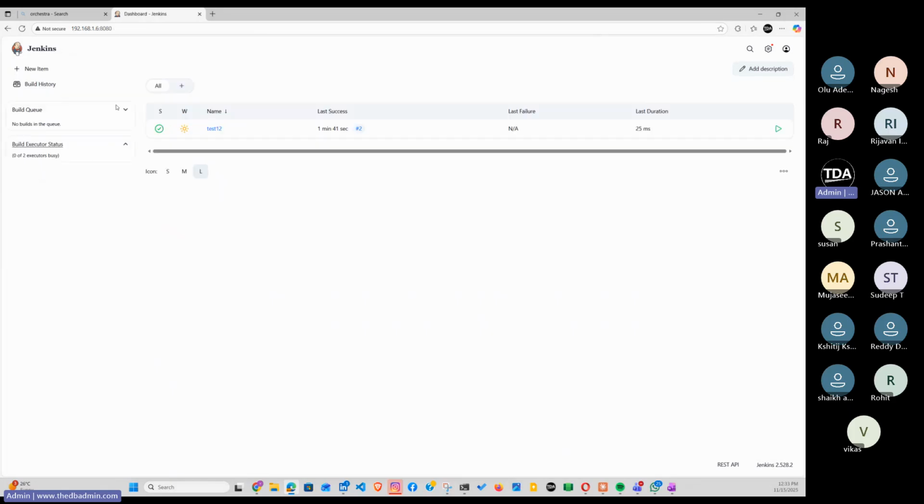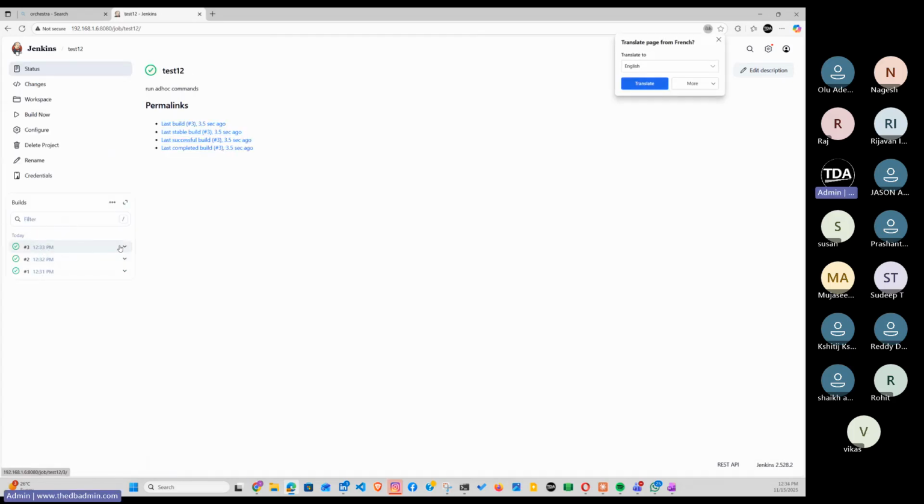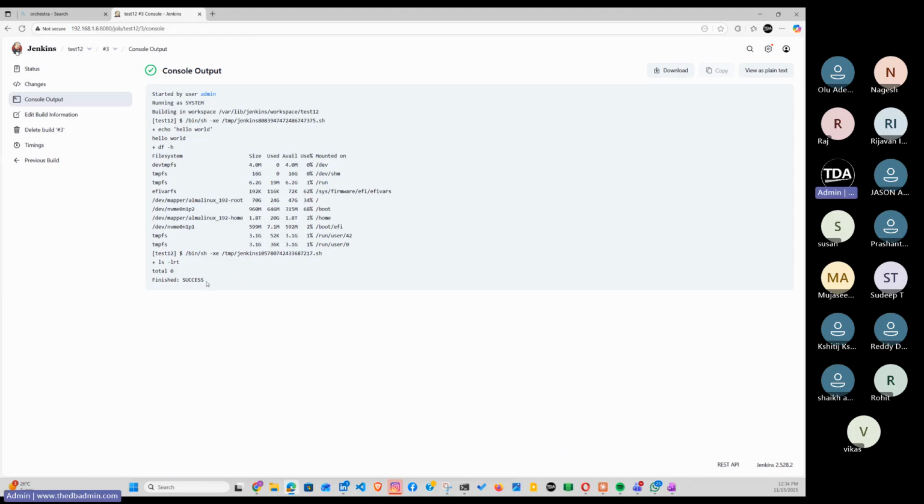The moment I will go and run this job, build now, it is going to execute my job and it will do the desired thing. So I want to see this third time it got executed. If I want to see the output, I go to console output. And now the third one is also executed. So currently there's nothing in my current directory. Does this make sense? At least very basic execution using Jenkins.